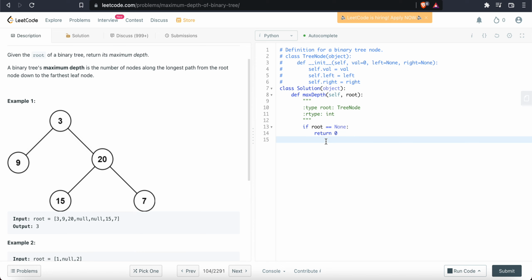So as I said before, we can say that the left depth is equal to 1 plus max depth of the left side. And similarly, on the right. Now we will simply return the greatest of the two.